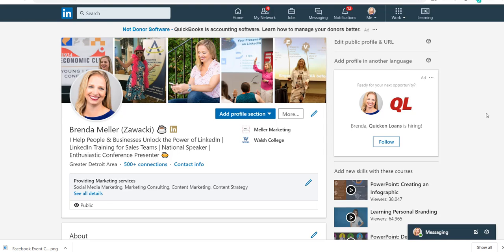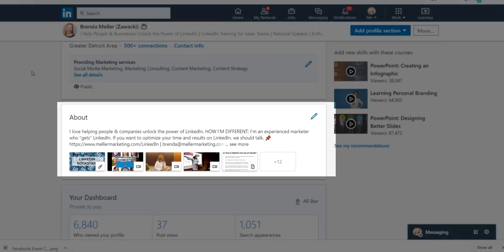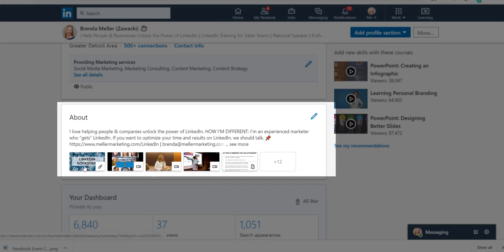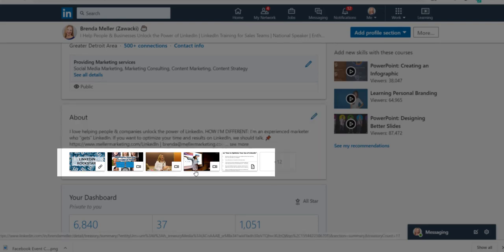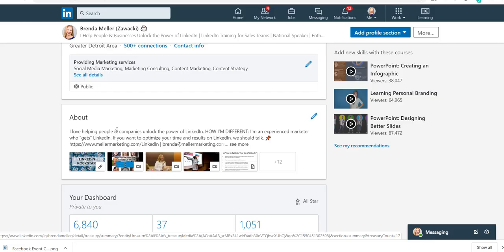So what I'm going to do first is I'm looking here at my profile on LinkedIn, and I'm going to scroll down to a section of your profile that's referred to as About. And underneath this section, you're going to see several icons that appear here, and this is the media, the first media section you see on your profile.